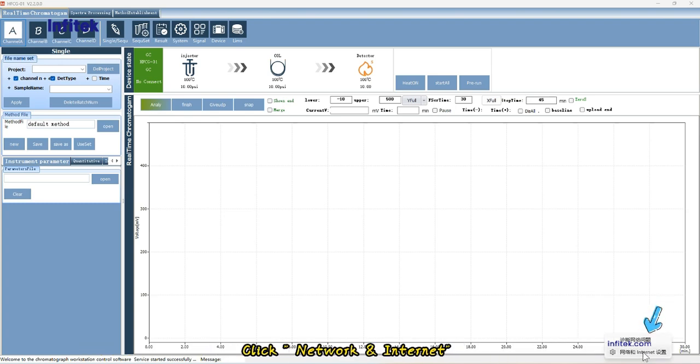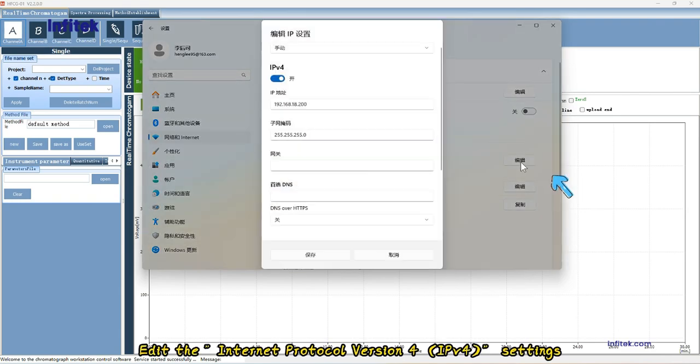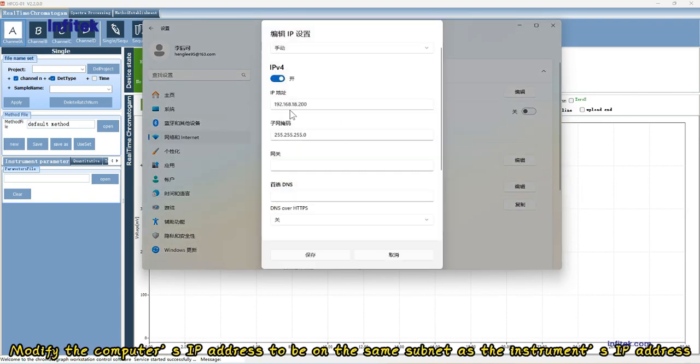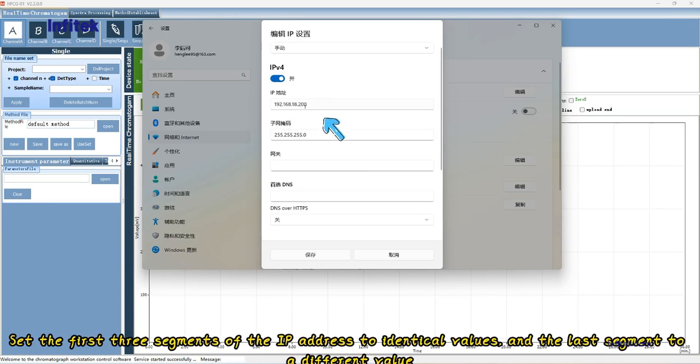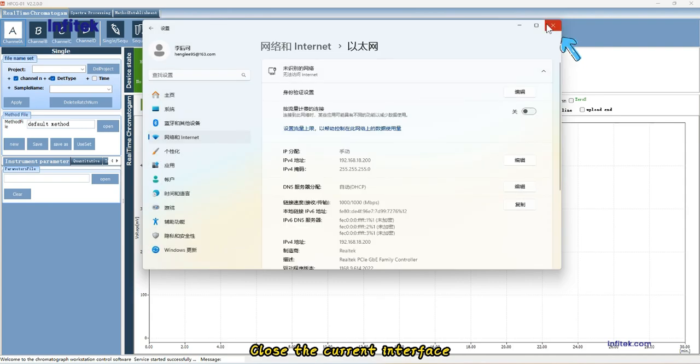Click Network and Internet. Click Ethernet. Edit the Internet Protocol version for IPv4 settings. Modify the computer's IP address to be on the same subnet as the instrument's IP address. Set the first three segments of the IP address to identical values and the last segment to a different value. Click OK. Close the current interface.